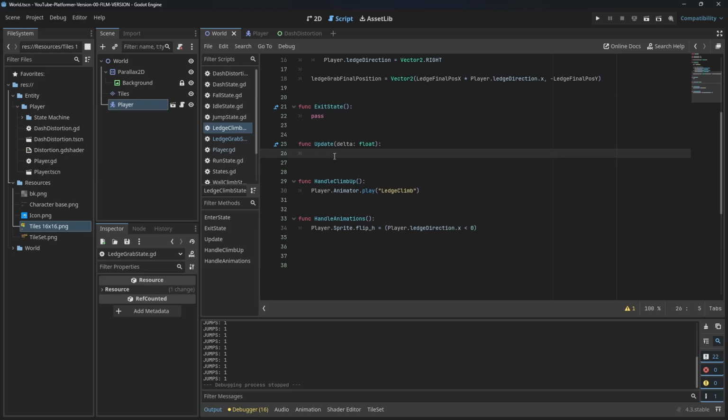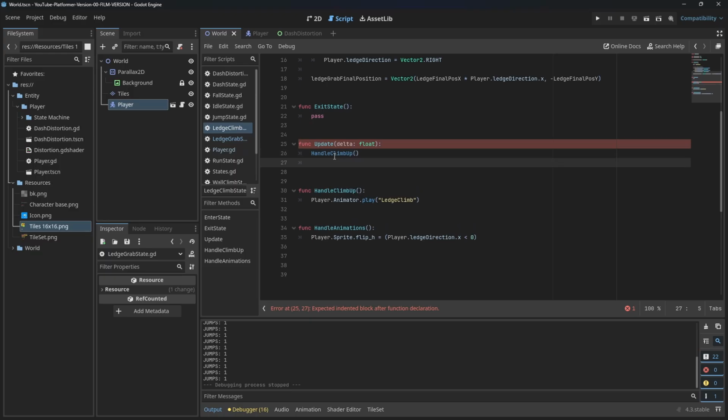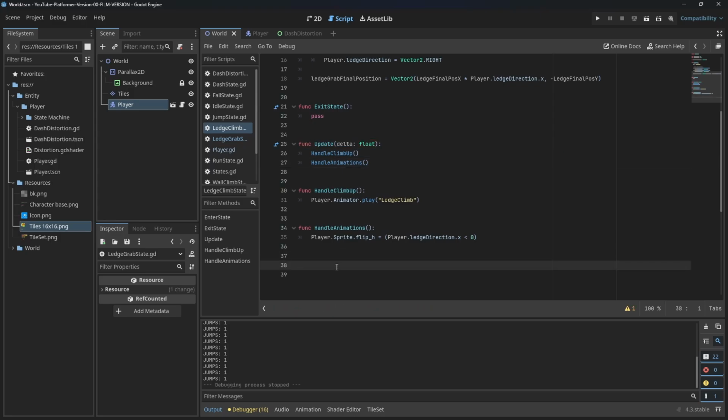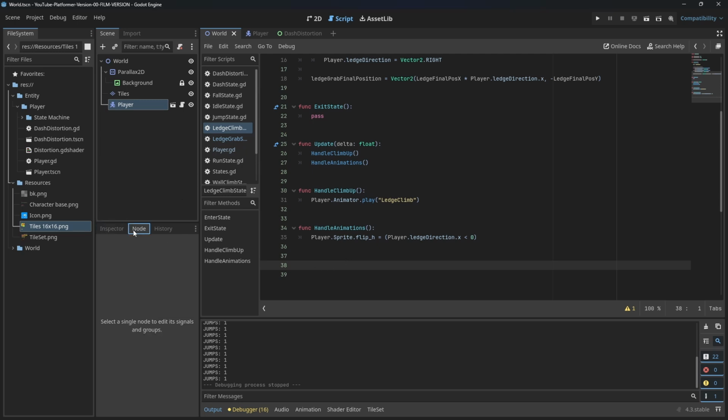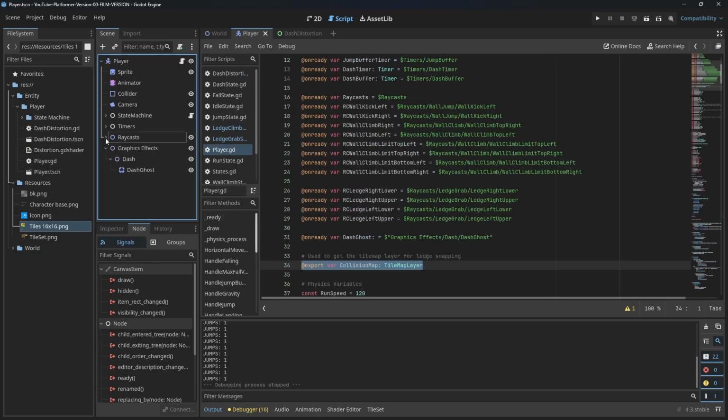There's one more function we're going to need to add, but I'm going to add these right here real quick. Handle climb up, and then handle animations. Perfect. Now, the next thing we're going to do, I don't think we've done this yet in this project, so this is very important. This is part of Godot: signals. If you do not know what they are, they're crucial to Godot's functionality, and as we get deeper into this game, we'll start using them more.